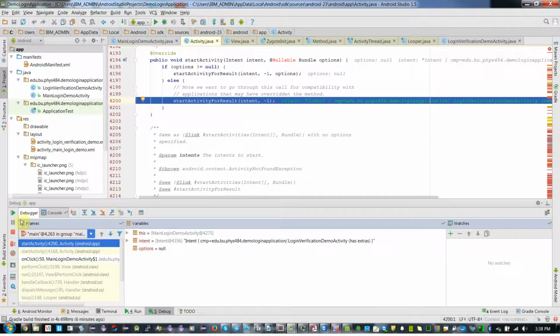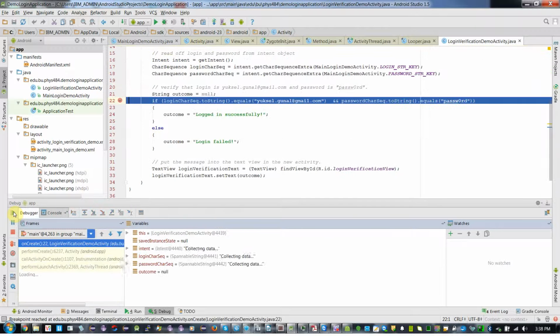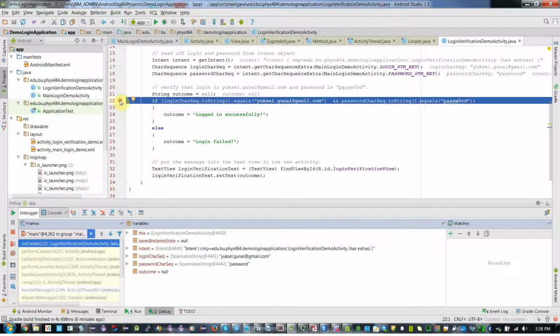But here, since we saw how these buttons work, I'll just click Resume Program. The question is, where will it pause next? Well, in the next breakpoint I have. So let's click on that. See, that was my next breakpoint. I can put another breakpoint here. Just click on it, and you have a breakpoint. If you click once more, the breakpoint will disappear.